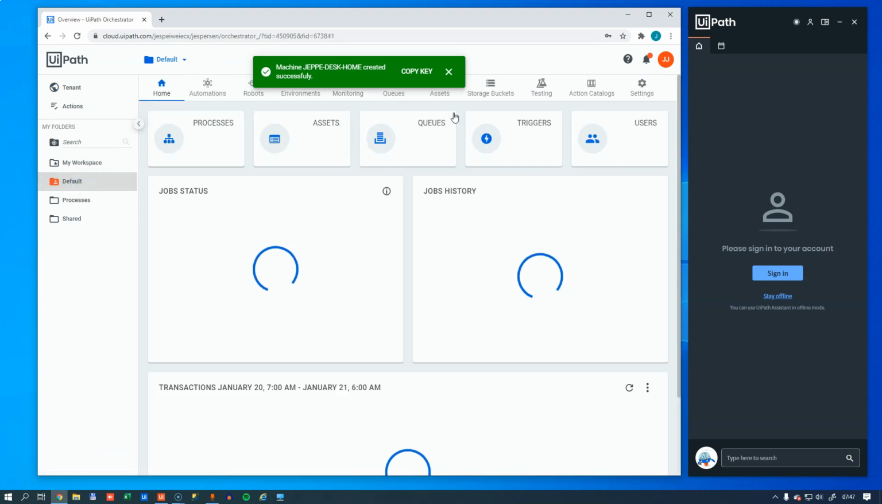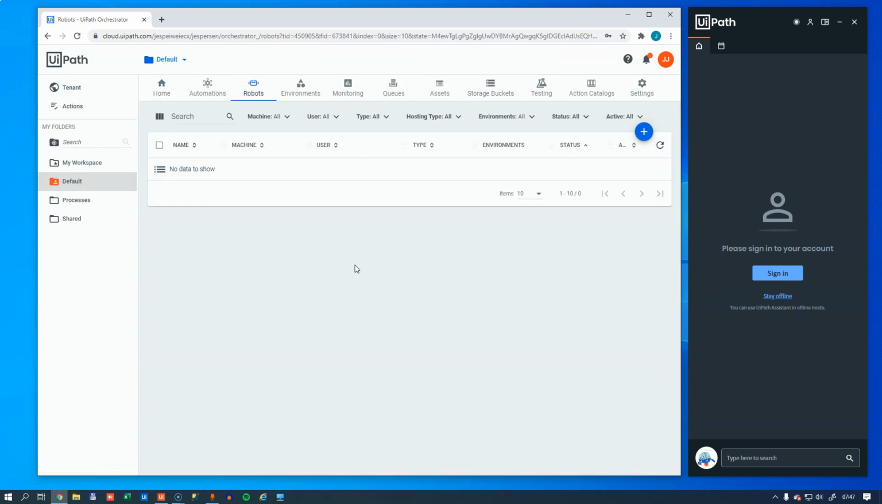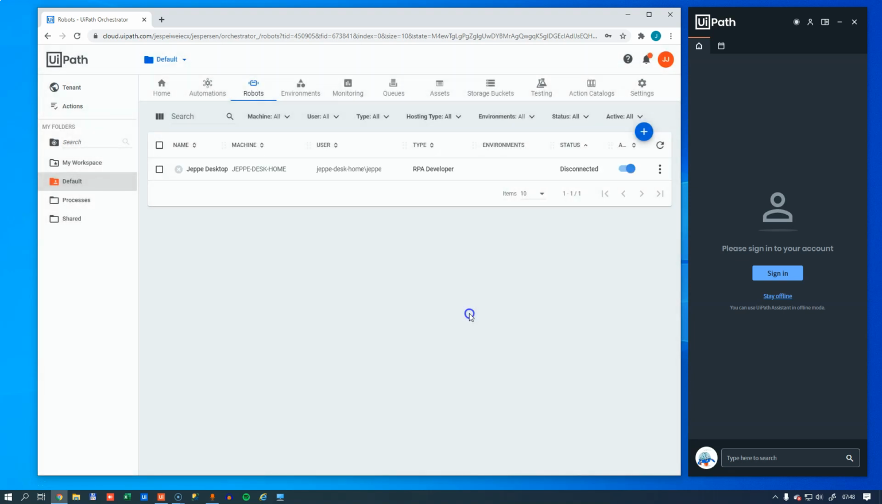If I go to the default folder, I will need to create a robot that will be sort of the representation of my assistant inside of Orchestrator. So if I click the plus sign and click Standard Robot, I can select what machine it is that I want to connect with, and that's the machine I just created. I'll call the robot Jeppe Desktop, and I'll need to enter the domain name and username of the user on the PC that I want the robot to run under, and that will be Jeppe Desk Home, and the username is just Jeppe. And I'll click Create. So now I have a robot.